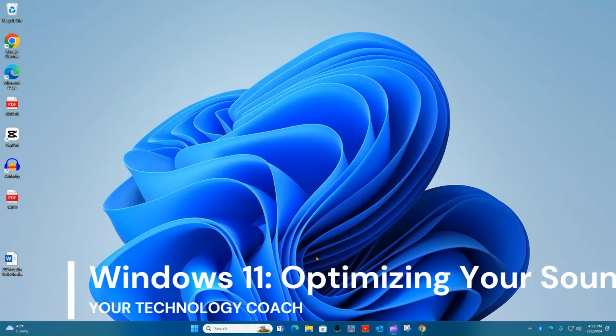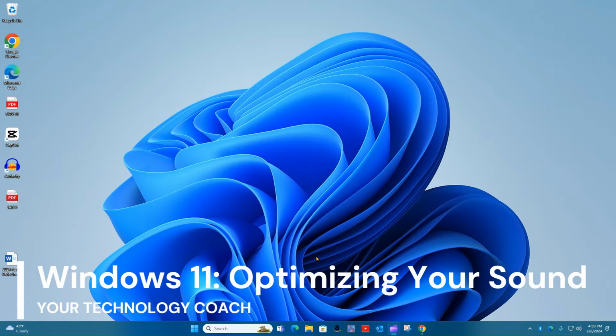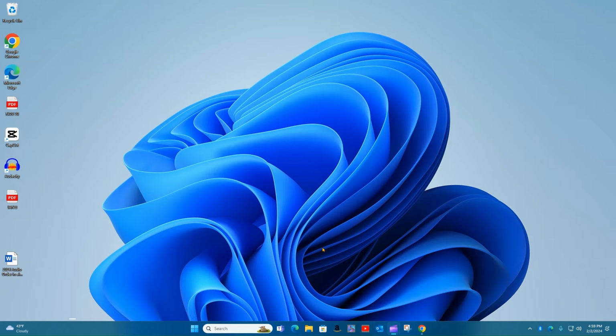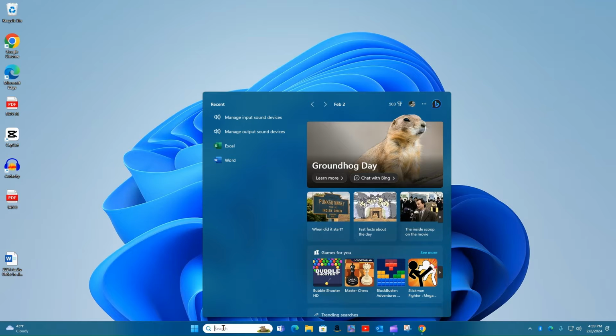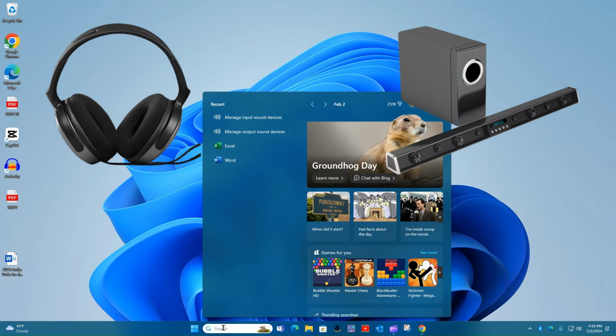All right, so let's get into the sound settings for Windows 11. In this case, we're going to look at the sound settings for the soundbar that I have installed, but this feature will also work if you're setting up a headset or anything Bluetooth or that kind of thing.